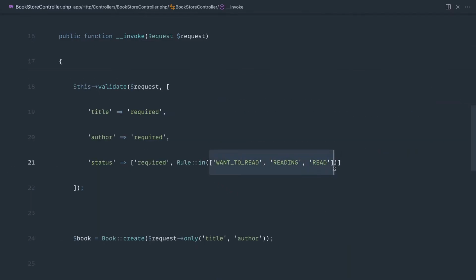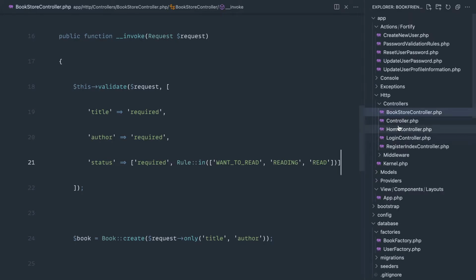But doing this is a little bit unsustainable because we want to use these values elsewhere. If we want to add another status later on, we're going to have to come back to pretty much everywhere we've referenced this array and update it. Now we're going to go and make a custom pivot class for this. There's a good reason for that later on, we'll see why.